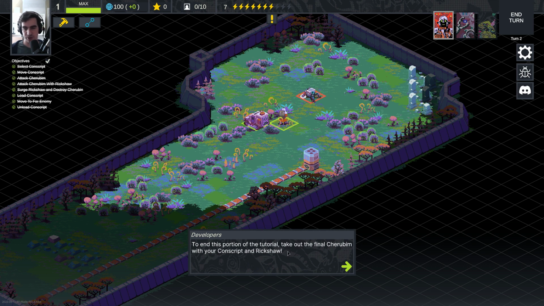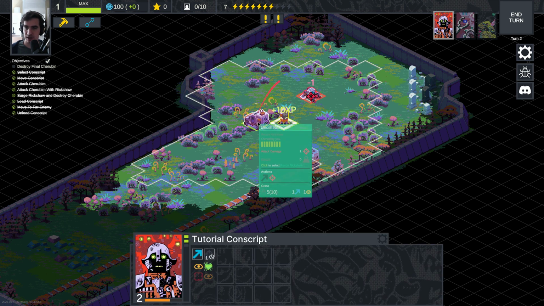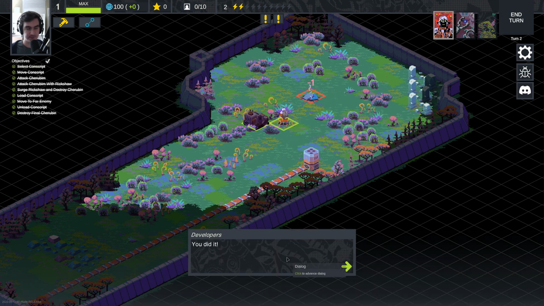To end this portion of the tutorial, take out the final cherubim with your conscript and rickshaw. So let's just take a shot with my unloaded conscript. And I'll select my rickshaw, do some damage, and then because I can already surge and I want to try to kill this cherubim, I will click this to destroy it. You did it! You now know the absolute basics of Cantata.